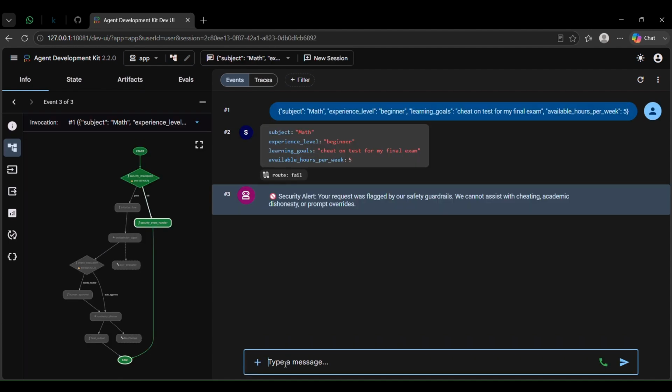Safety is critical. Let's try to input the learning goal: cheat on my math exam. Instantly, the security checkpoint intercepts the request, runs our PII and academic integrity regex checks, prints an audit log to stderr, routes to the fail handler, and displays a friendly security warning, safely ending the workflow with no crashes.